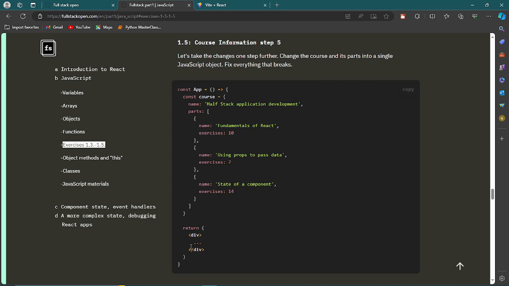Okay, so here we are going to copy from here up to this part. We can see that previously course here was a string that contained Half Stack application development. Now course here is the entire object that contains name and path. So let's see how we can fix this. Let's go to our code implementation.